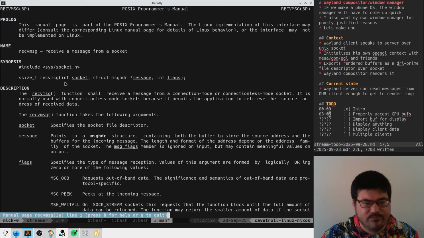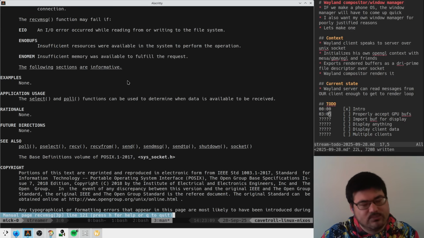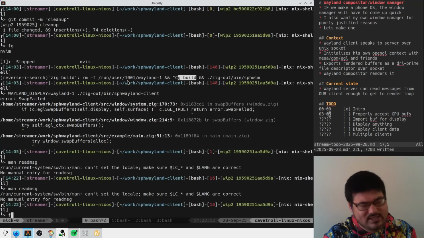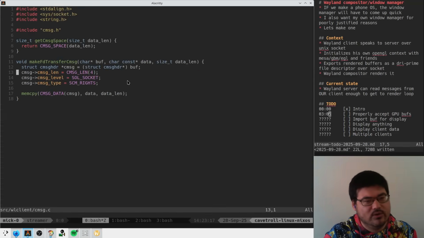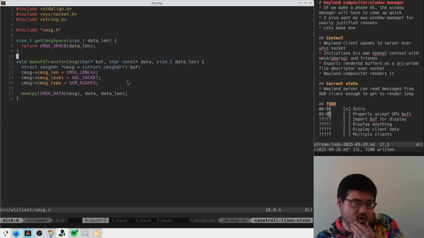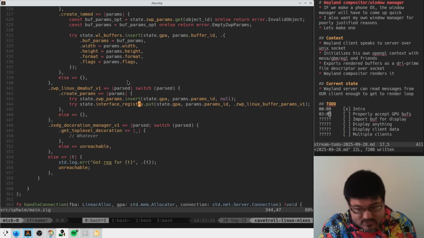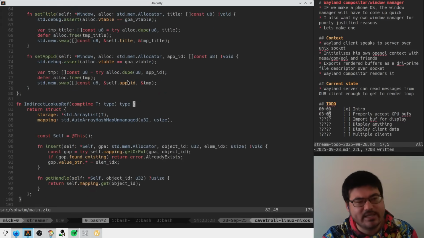So receive message. It says you pass in a message header, and this message header will have a spot for you to put ancillary data, if I remember correctly. We have to send this data. So if we look at C message C, we literally only have sending. Okay, cool. So what we have to do is, I think, write a Zig IO reader.